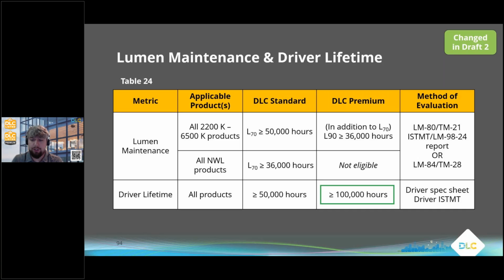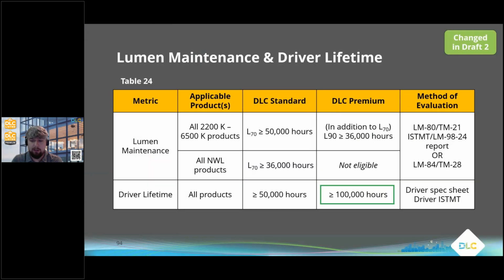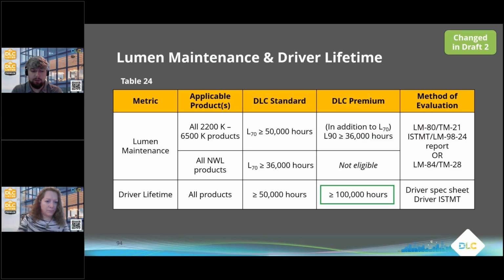The one change that you'll see in table 24 from draft 1 is that increased driver lifetime threshold for premium that I already spoke about in the premium section of the webinar earlier today. So we are looking for your input on this specifically, and thank you in advance for that input. And I'll go ahead and hand it over to Leora, who will talk about the Luna details.